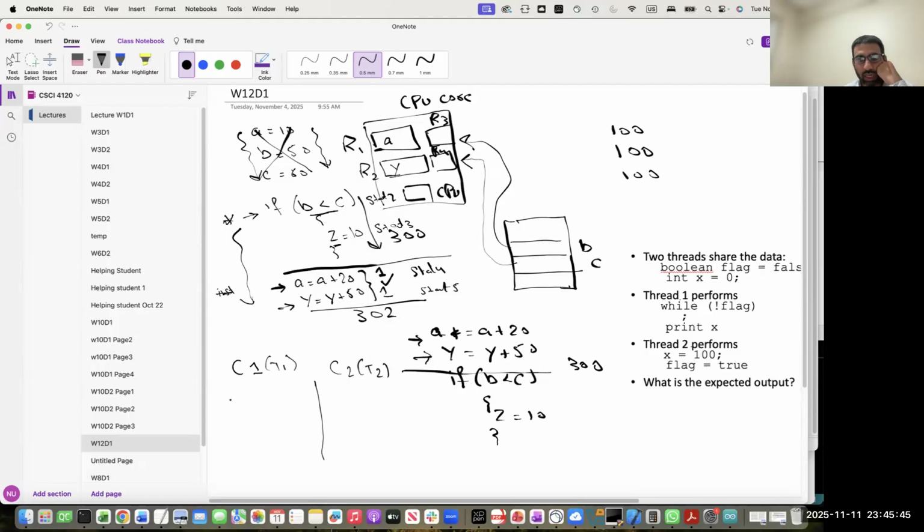So we have thread 1 says while not flag, so print x. And here we have code x is equal to 100 and flag is equal to true. And initially we know that flag is false and x is equal to 0, right? Now, let's say if C1 executes this one, it will find flag is equal to false, so it will keep looping here at the while, right?